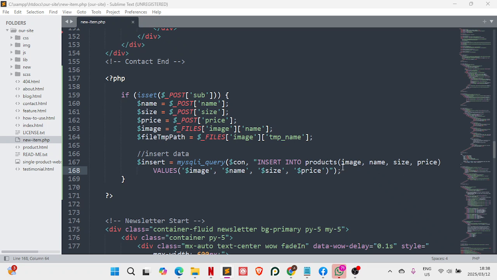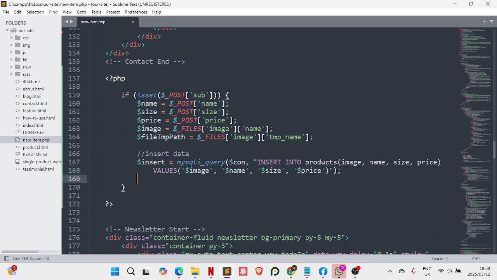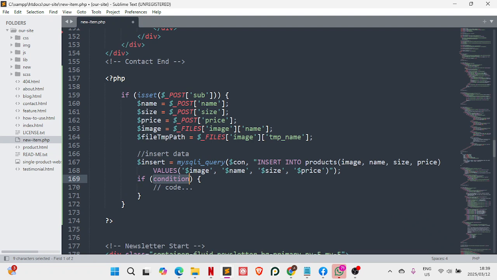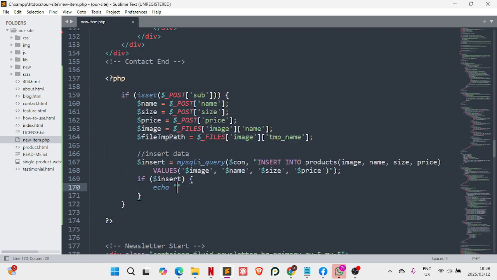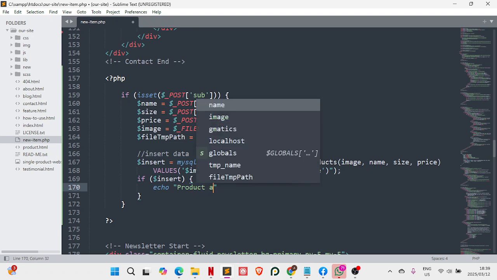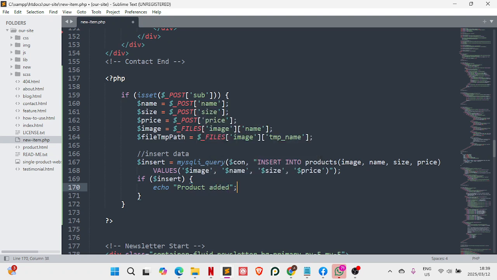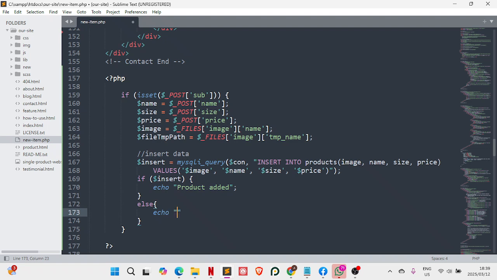And then we will just say if insert, that means product added. If not, it did not. So I'll just say if insert, and then print out product added. I won't be fancy here. I will just use the normal echo. I'll say echo product added, and else we'll say some error occurred, for example, echo error occurred.